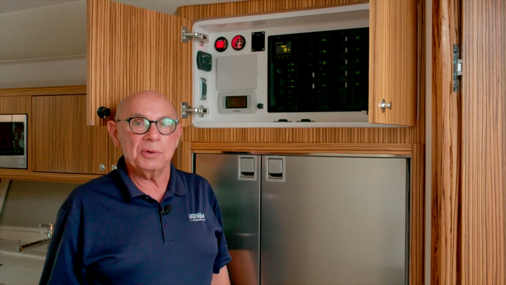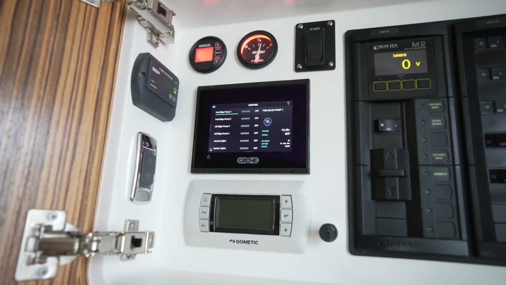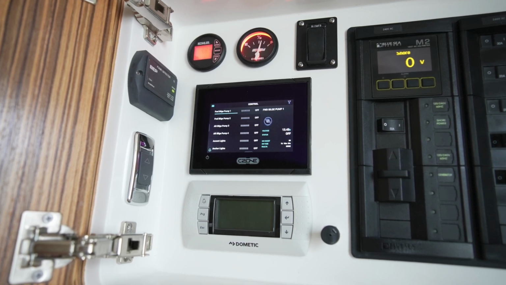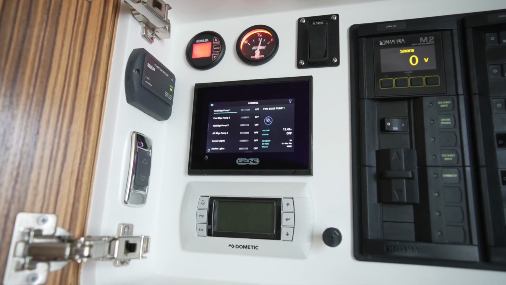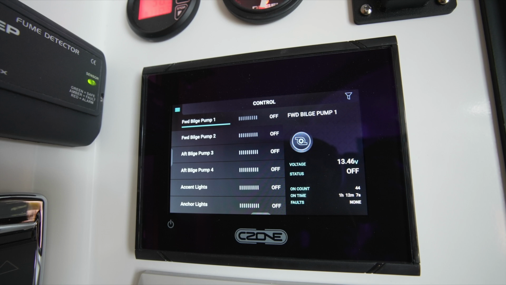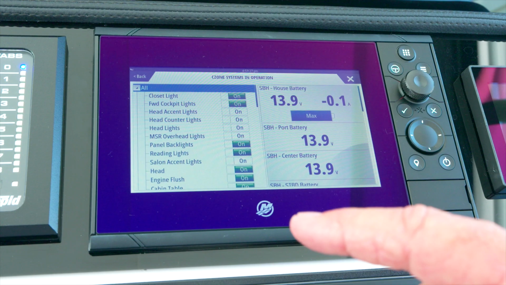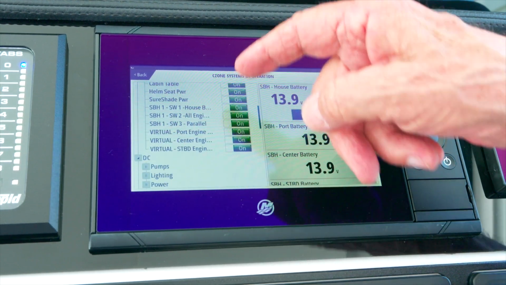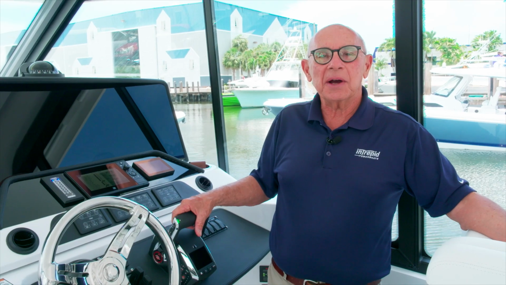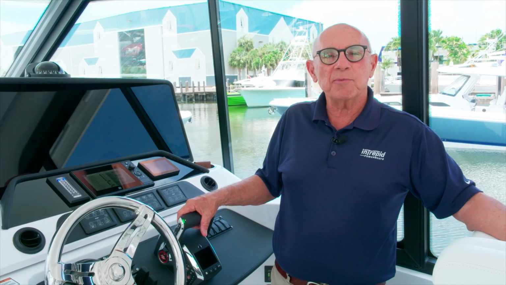You can also access your C-Zone menu using the Touch 5 display that's mounted in the switch panel area above the refrigerator in the galley. You'll be able to view all the same functions on this Touch 5 display as you can on the vessel view at the helm. Now let's talk about how the C-Zone hard press switches coordinate with the Touch 5 and the vessel view panels.